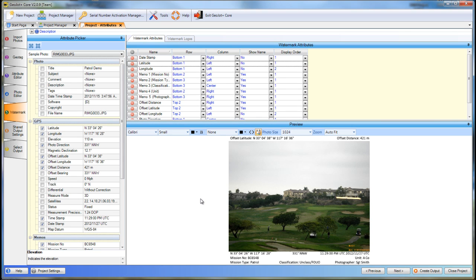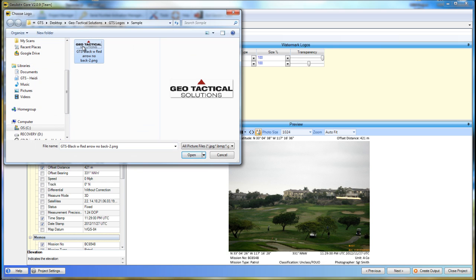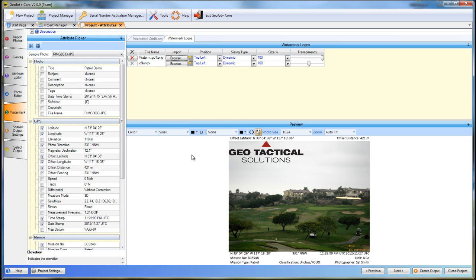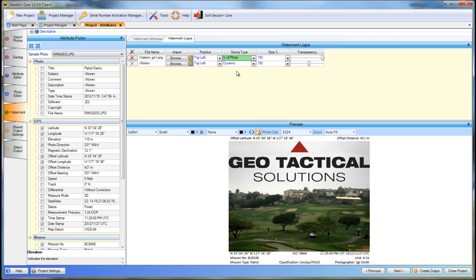So let's wrap up with being able to watermark logos onto our photo. Here if we go to the Watermark Logo tab, we can browse to find a logo. Here we'll select our logo, and here it's saying it's displayed in the top left and it's 100% size. And for the sizing type we're using dynamic here. We could use actual, or we can use percent of photo.